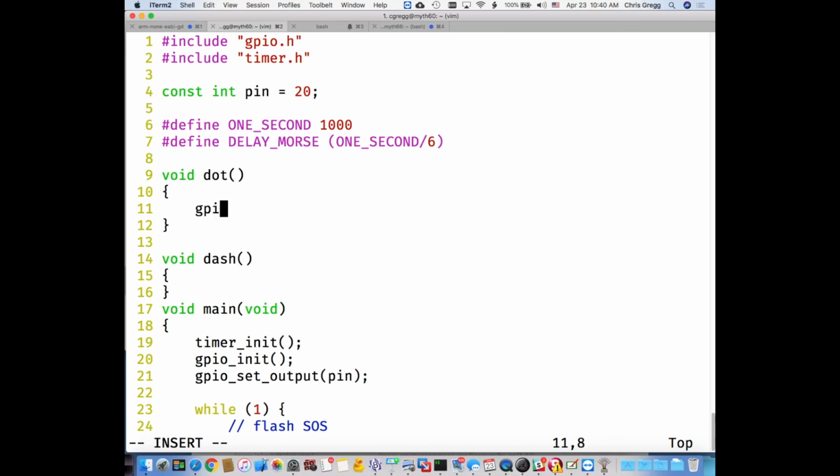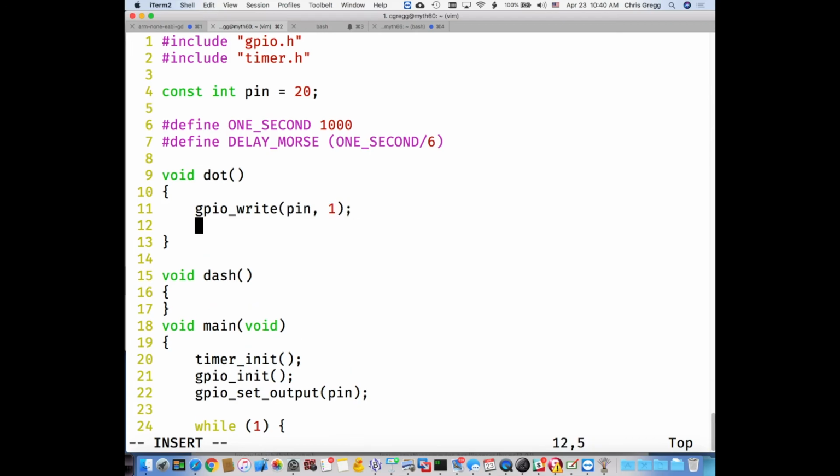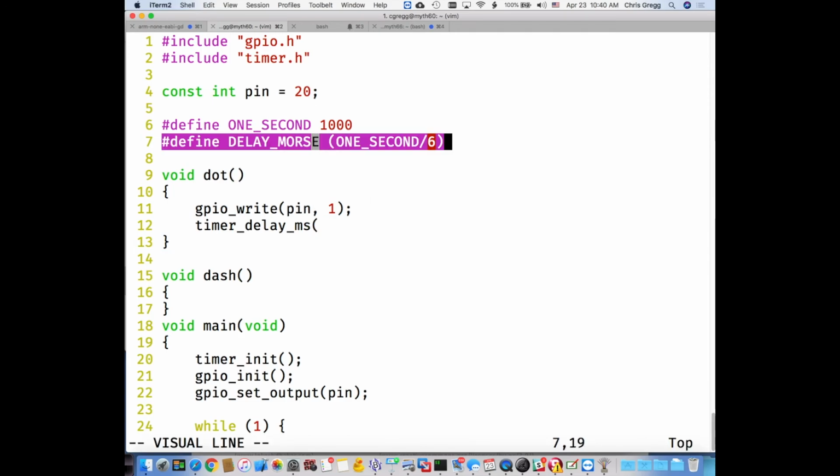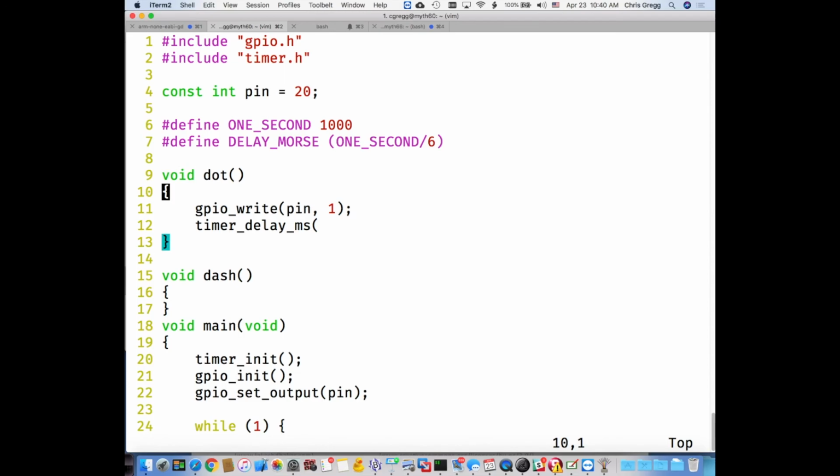Turn it on, right? So we do GPIO write, and we're just going to use one pin in this case. We probably could have passed in the pin, but that's all right. We're going to turn it on. Then what do we do? While it's on, we have to wait, right? Timer delay ms, and I've defined a function here called delay Morse, which is 1/6 of a second. And then that's going to be one dot in this case.